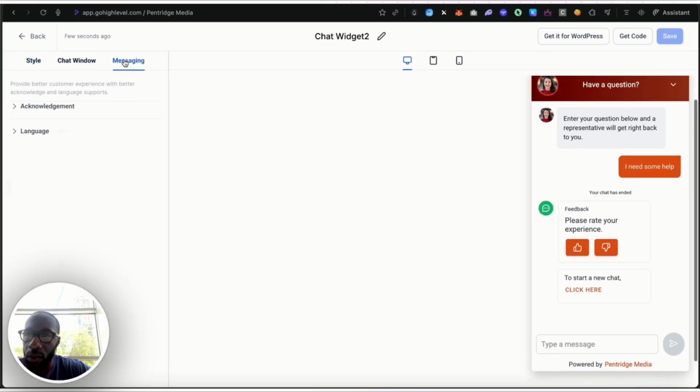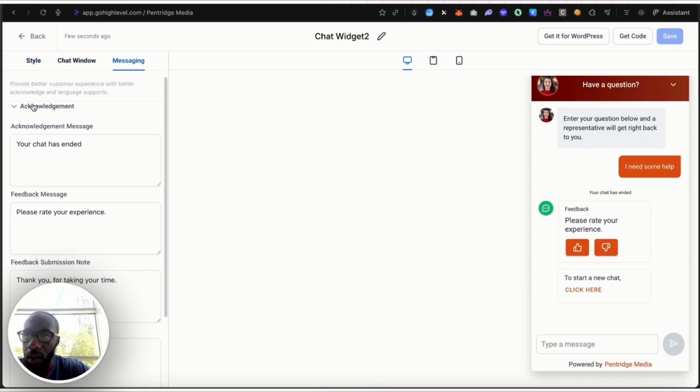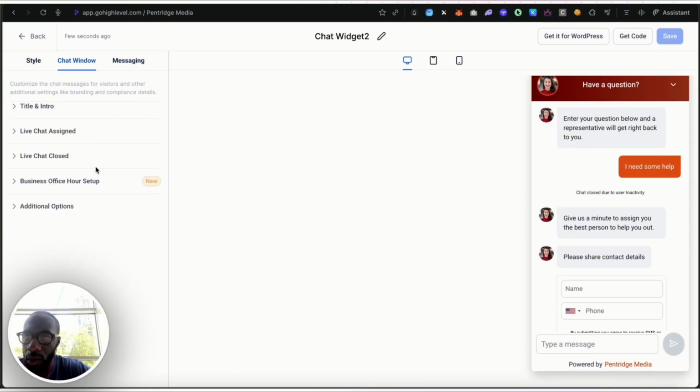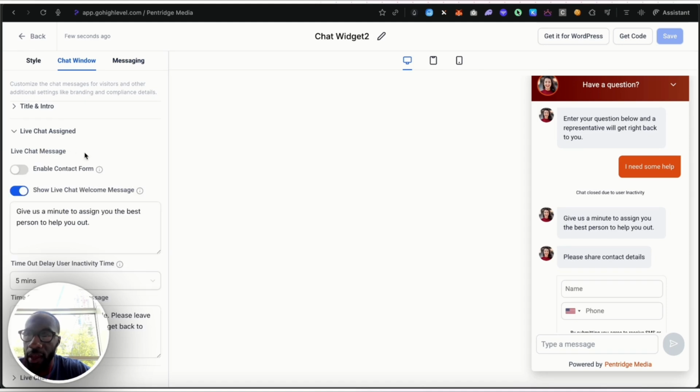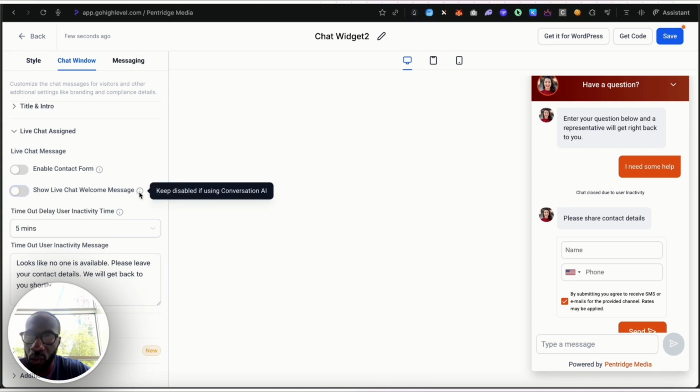So now what you want to then do is go over to, I believe it is, chat window, and then live chat assigned. You're going to want to turn off show live chat welcome message, because this is what will enable the conversational AI, the actual AI bot, to chime in. And so you see here it says keep disabled if using conversation AI, and that's so that the bot will be able to work on its own versus an actual human customer service rep who is communicating on the site. So with that off, you are ready to go.